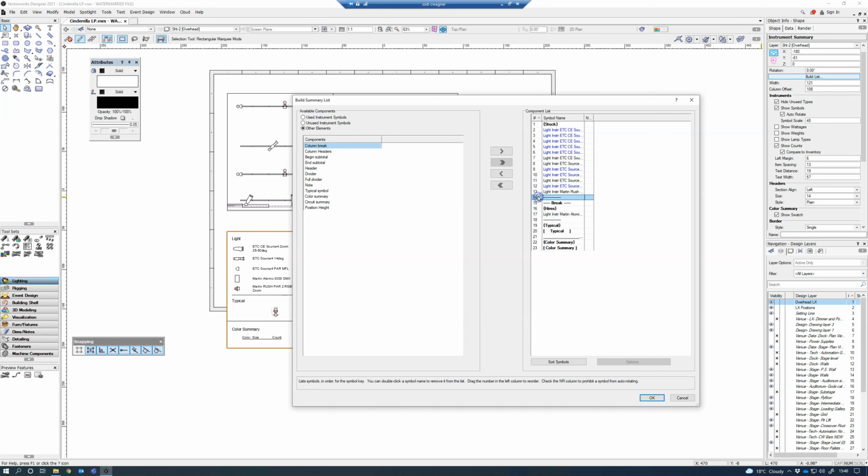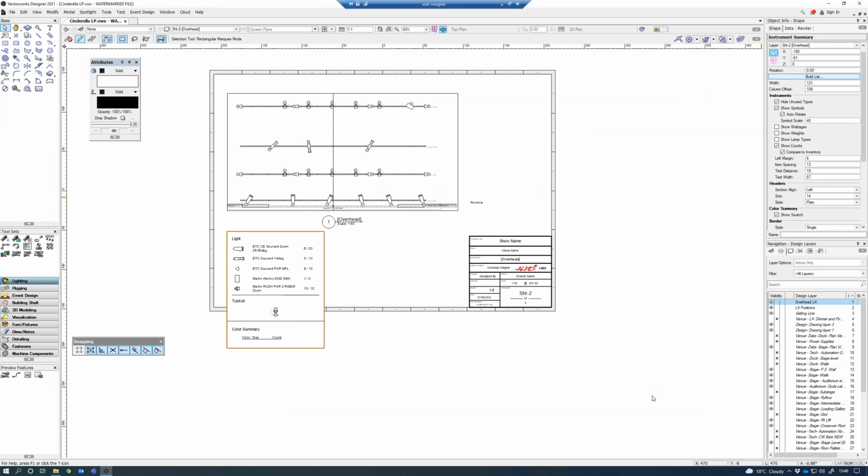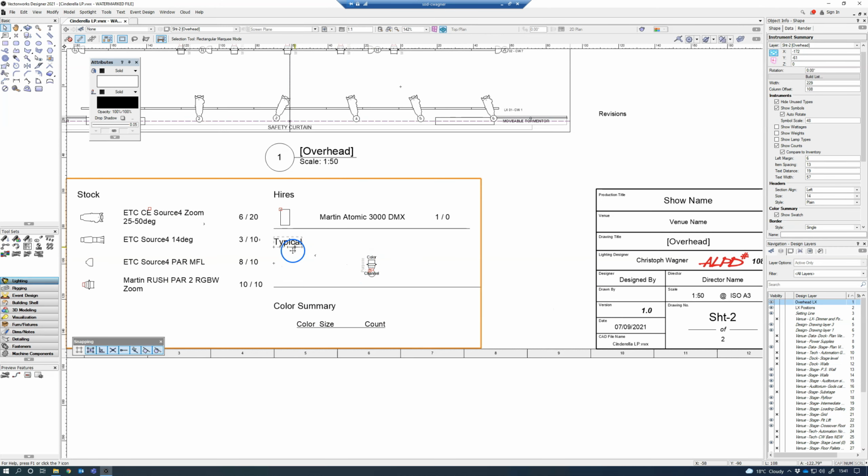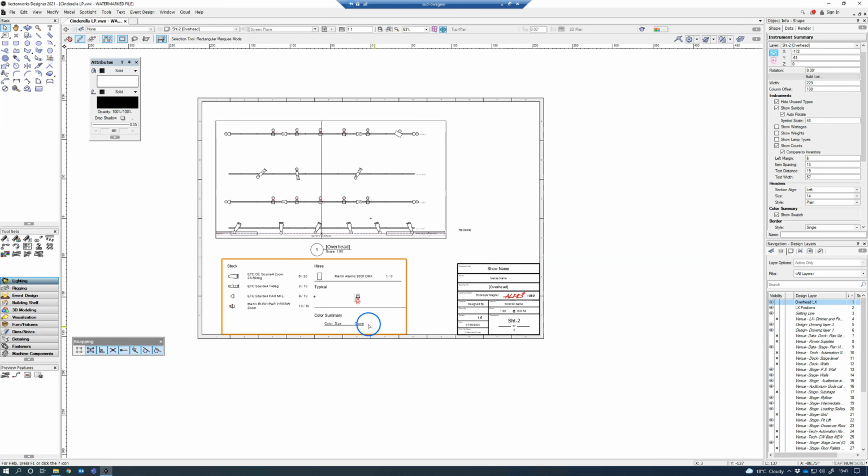So maybe I don't need this divider. And let's have a quick look at what happens now. Okay, that looks a bit better already. So now what we've done is we've created two columns. One's got the stock, one has the hires, and then we've got a typical symbol that tells us what the numbers and the writing means, and we have a summary of our color. I haven't put any color in it, so there's nothing there to show yet.